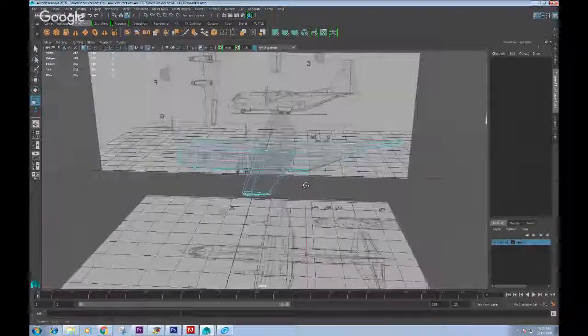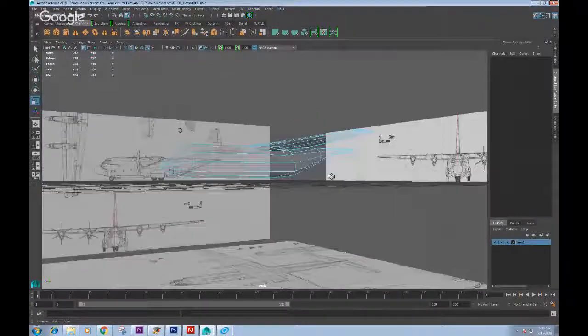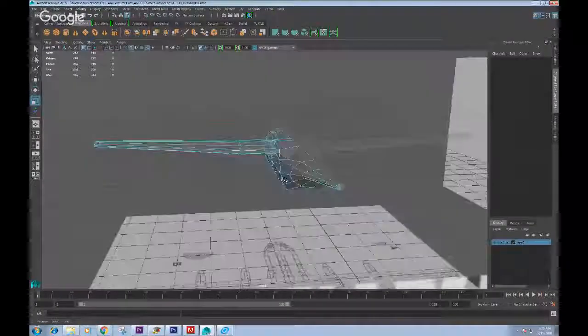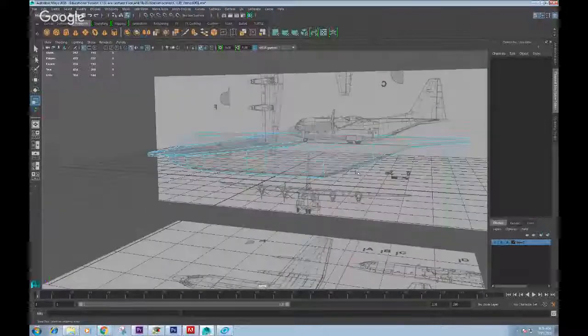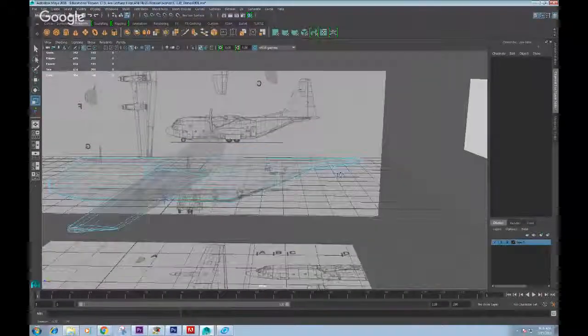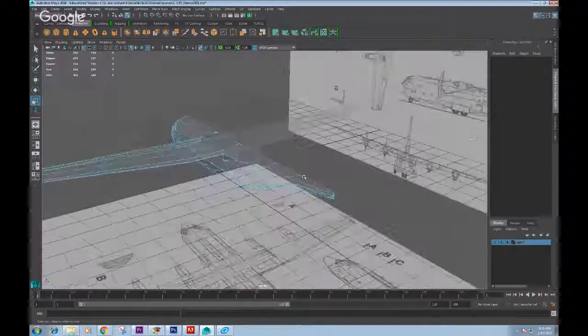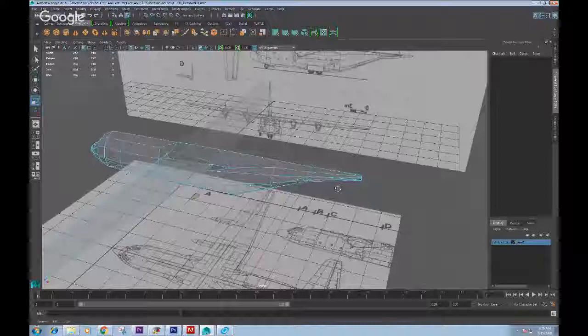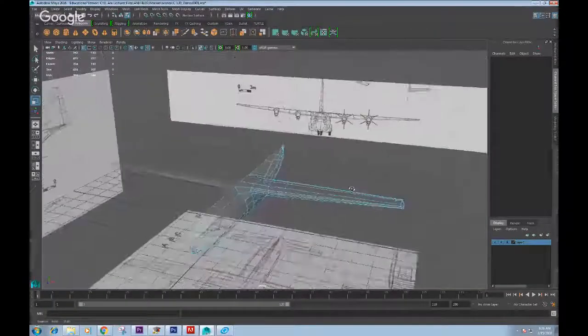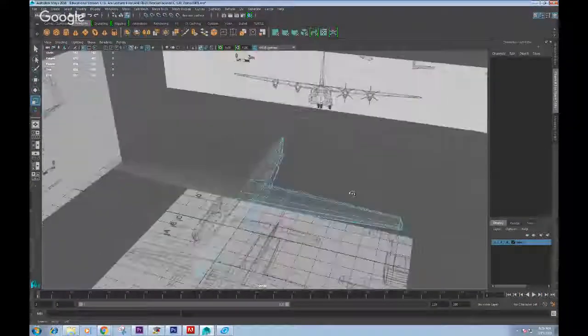So this is a blocked out version of the Charlie 130. And now what about the horizontal stabilizer and the vertical stabilizer? Now to be honest, for this one, rather than just extrude them out, which I can, I will just build them separately and then I'll just stick them to the side.